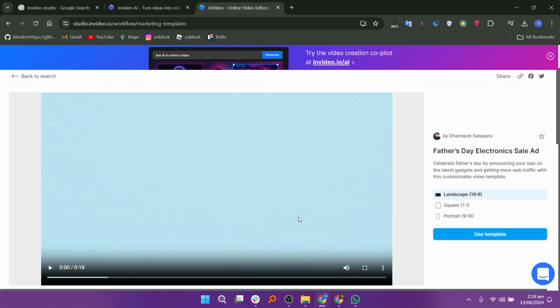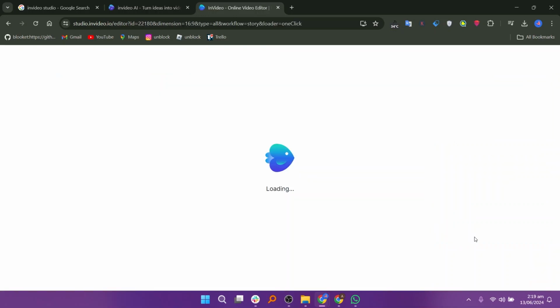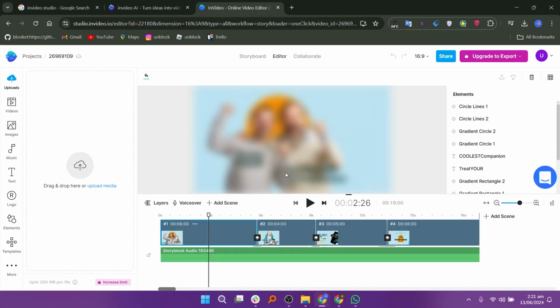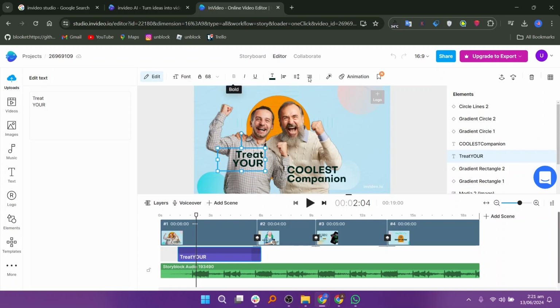After selecting a template, preview the template video. If it fits your requirements, click on Use Template to start editing. In the editor, you can edit the template to customize it as per your preferences. Select elements from the right side panel and click on them to edit. You can change fonts, apply bold styling, add animations, and utilize various editing tools available.